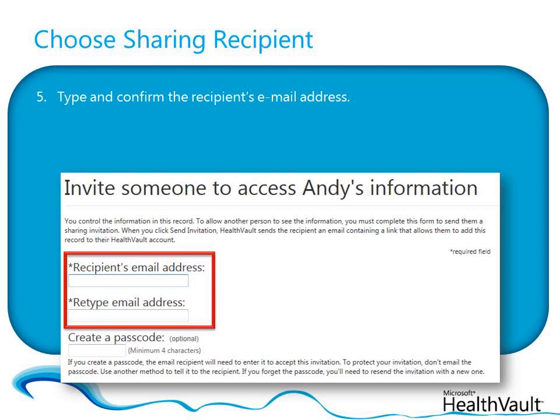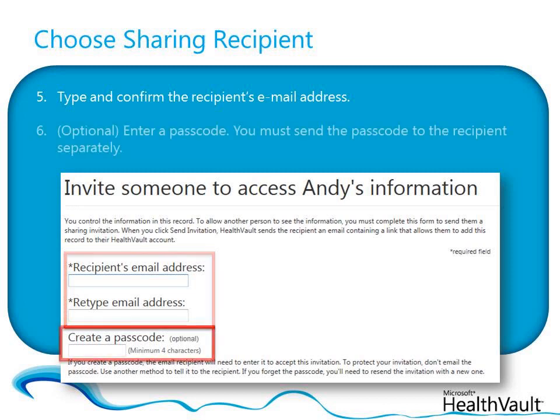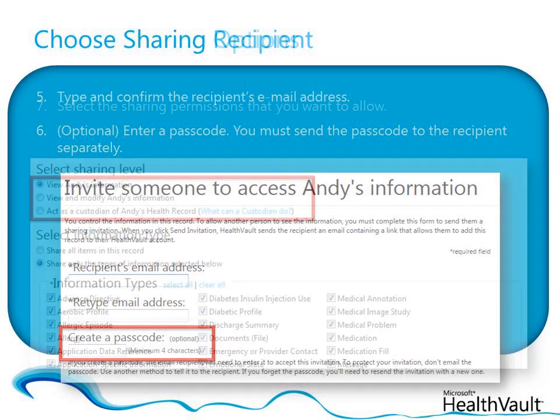If you want the recipient to have to enter a passcode before they can access the health record, type a minimum of 4 characters into the box. If you choose to create a passcode, you must tell the recipient about it separately. It won't be included in the email from HealthVault. For security purposes, we recommend that you don't use email to notify someone about a sharing passcode.